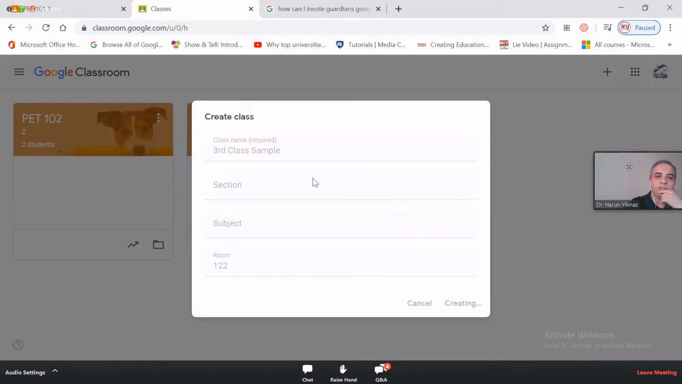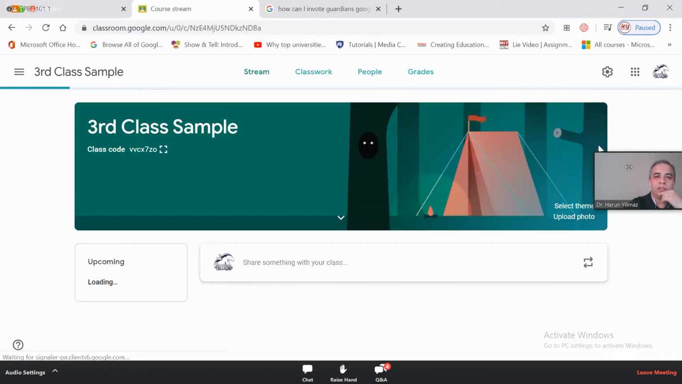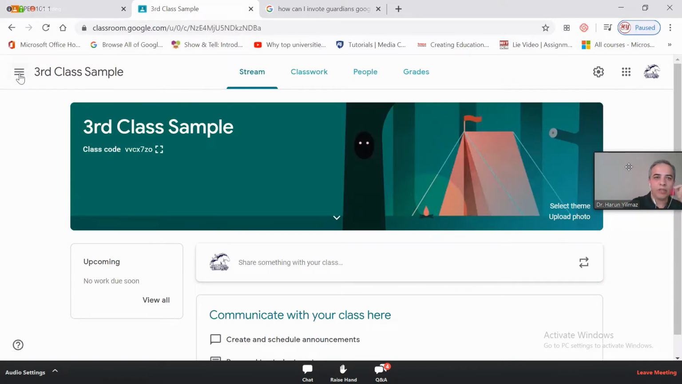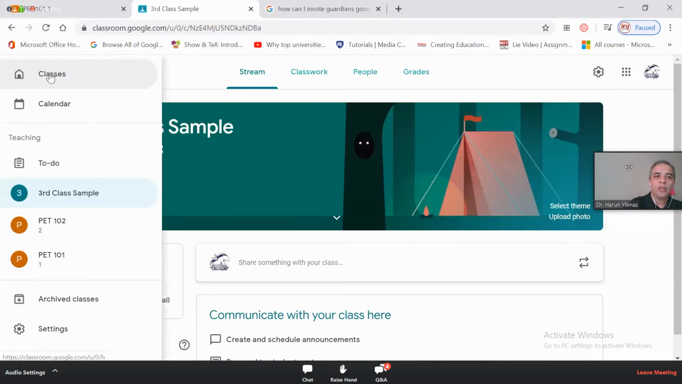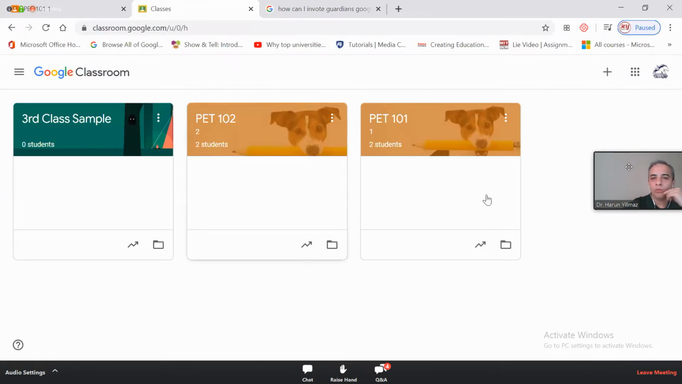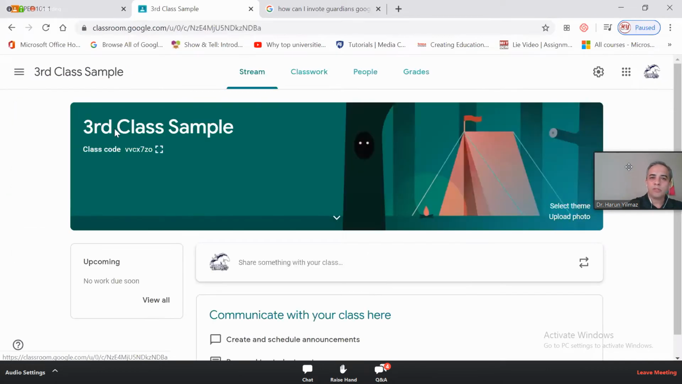After creating the classroom, you will be able to see that classroom icon on the dashboard. In order to see all your classrooms, you need to go to the left corner, the 3 horizontal lines. Click on that. You will be able to see your classes, and at the same time you will be able to see other classes, okay? If you click on classes, you will be able to see all classes on the same dashboard, okay? This is going to be your 3rd class, and you'll be able to change the theme and also upload a photo in order to change that view, okay?